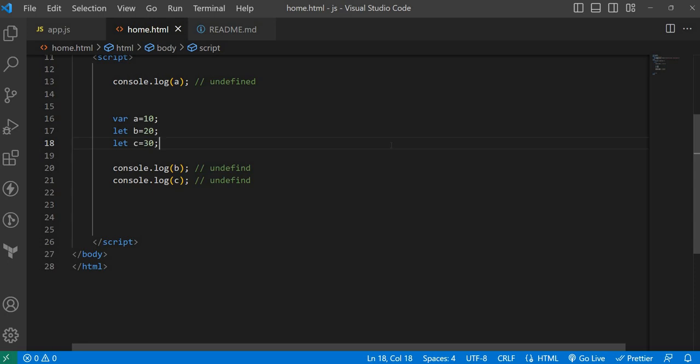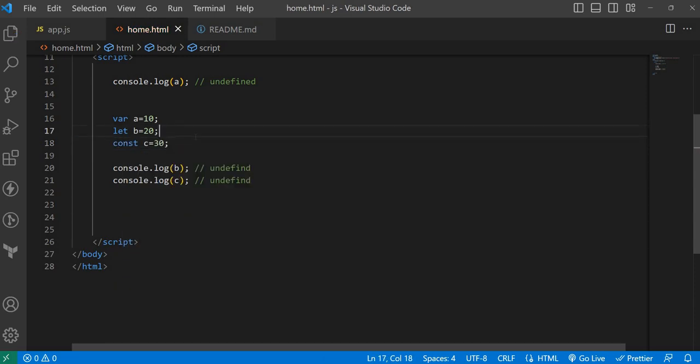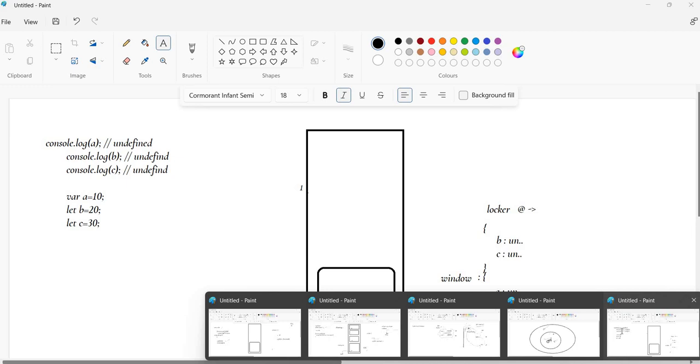You can access only after initialization, if the variable is defined with let and const. It only happens with let and const. Because there is no use, right? If you are able to access A and it is showing undefined, it will lead to unnecessary errors, right? Is it or not? Also one kind of object, sir? Which one? Locker.